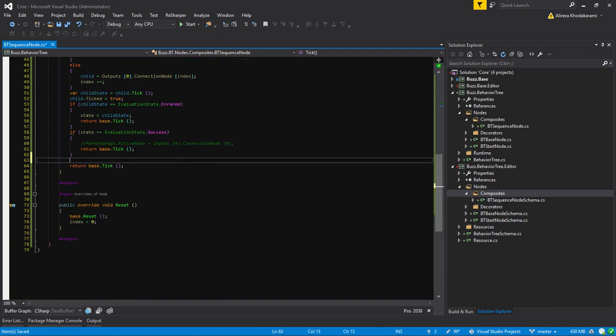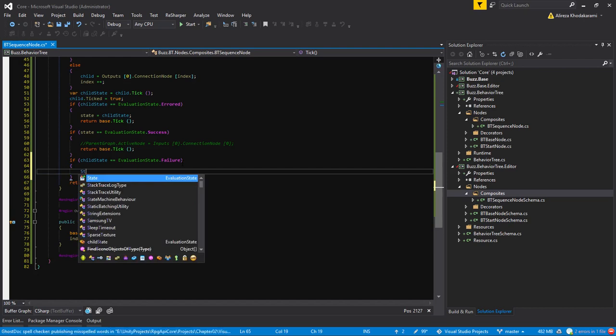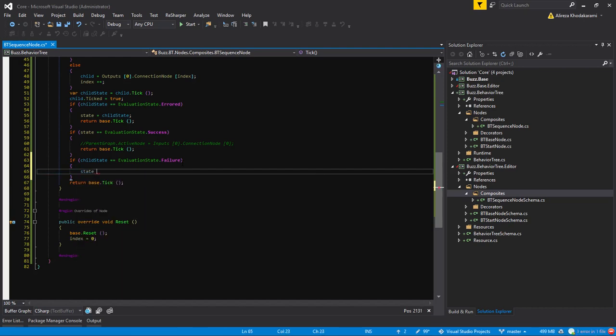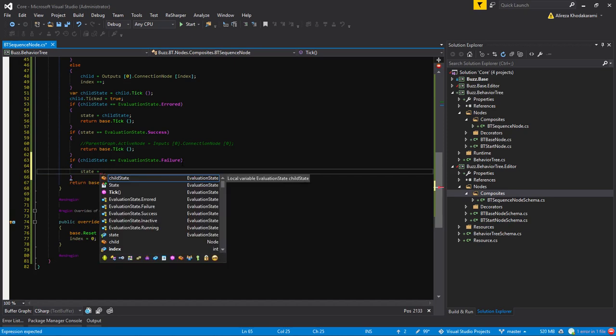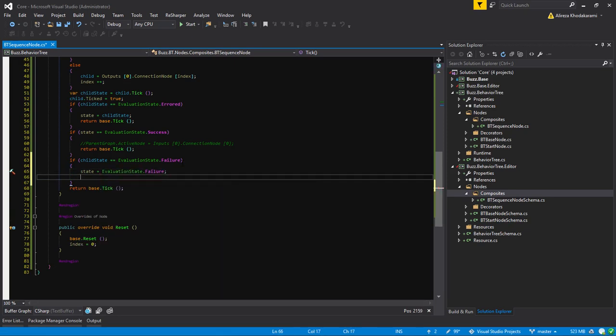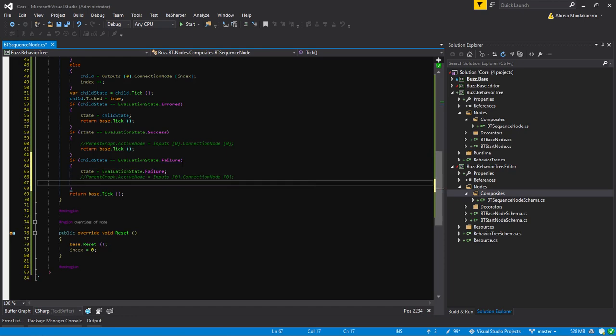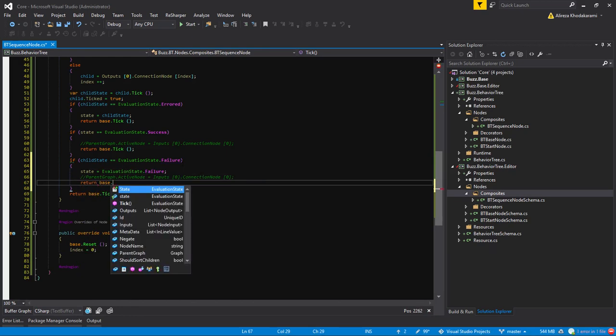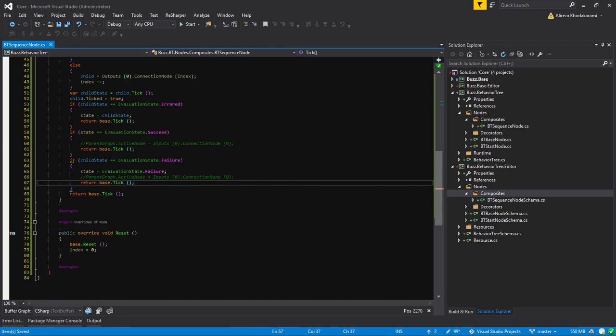Now we have three more conditions to fill. One, the child returned failure. That's our early exit, remember? So we say if child state equals to failure. This is when we do a few things. We say state equals to failure. And I had that commented line, and we return base.tick. Okay? So we fail, we return.